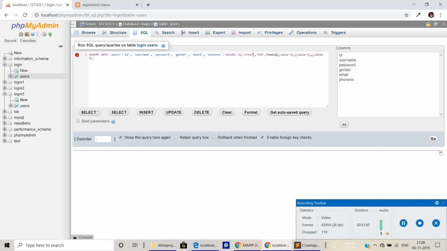Now we will type female, and this one should also be in single quotation marks because it is a string. And again the fourth value is email, something, sd at something dot something. This also should be a string.